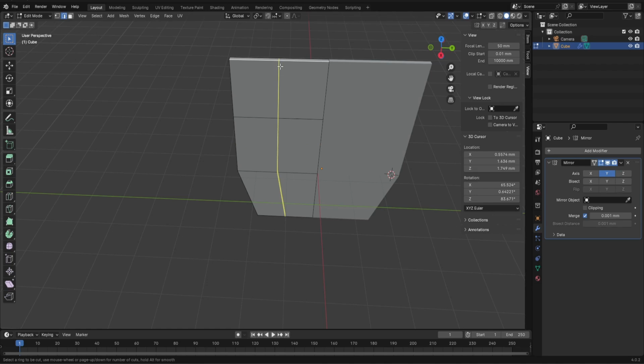Now I want more than one ring. I can make more than one ring by scrolling the mouse wheel up. It makes more rings, or down to make less. So let's just have one for now. I'm going to left click, and then I'm given the option to move the ring. I want to move it here to the edge.